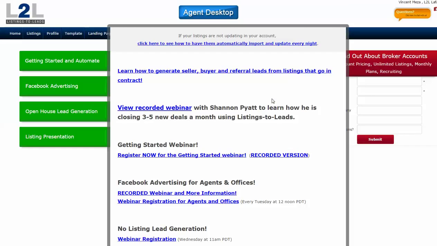We're pulling your listings in automatically, and then we auto generate a bunch of tools, and then some tools we don't generate, but you can create yourself as you need them. But I want to point out what's here. Once you get in, you're going to have access to something called Agent Desktop, and you can see that at the top of my page. And there's always this little pop-up right here, and I recommend that you pay attention to this whenever you log in, because this is the fastest way we can communicate with all of our clients.